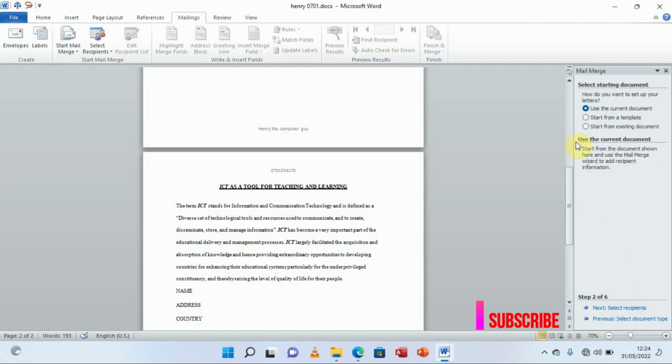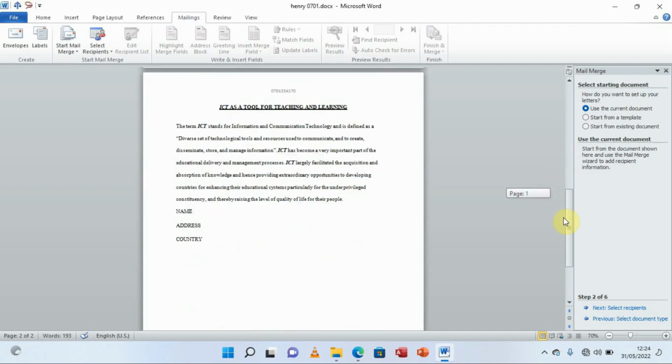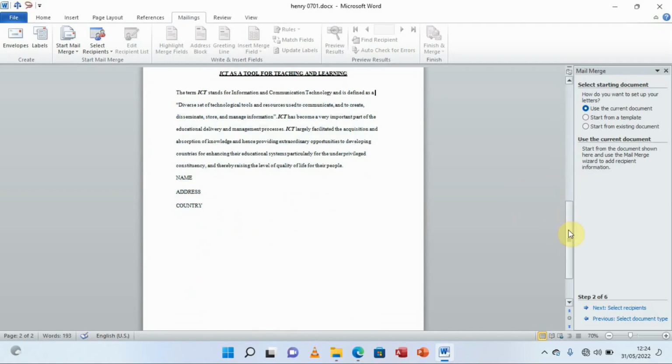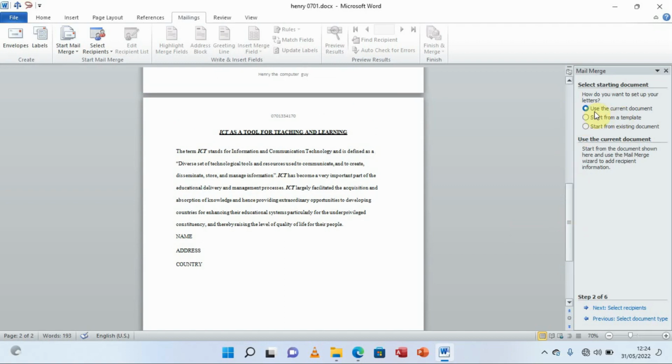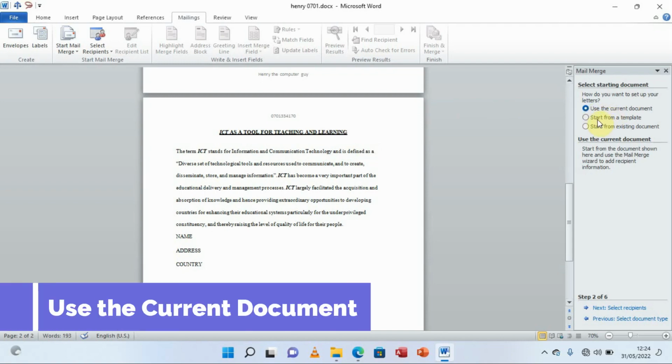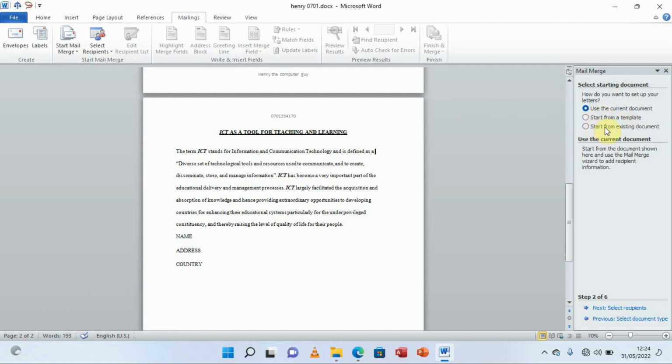Having selected that, we are also going to be selecting the starting document. Of course, this is the document that we are going to be using for our Mailmerge. So down here, we have some options. For example, they are telling us to use the current document, and it is the one we have here. If at all you don't have it here, you can as well say start from a template or start from an existing document. Then you can always select that document from your computer. But for our case, we are going to be using this same document, the current document.